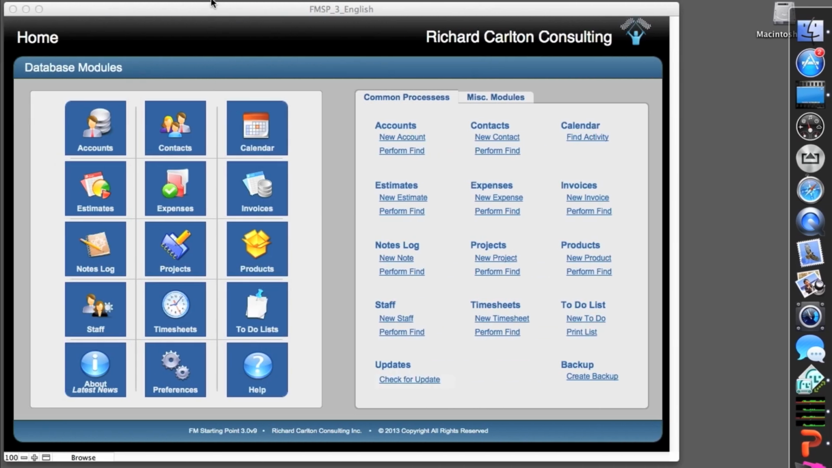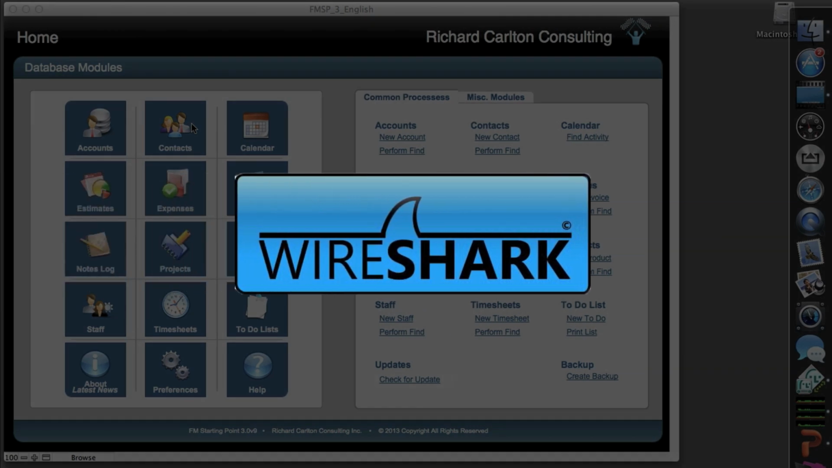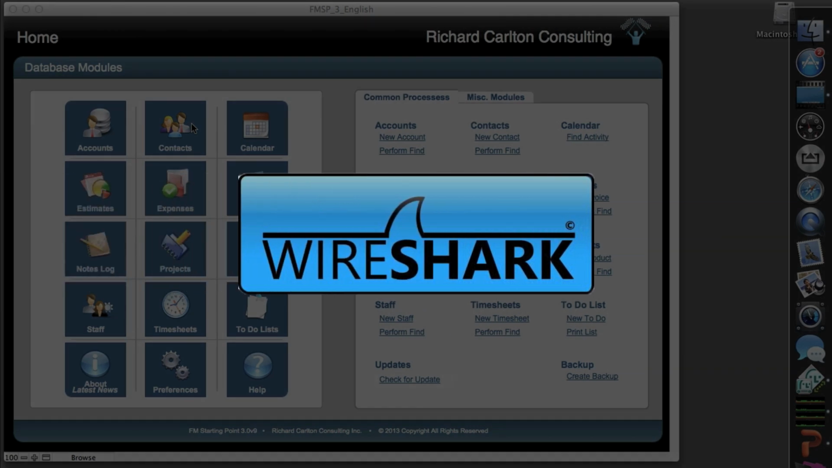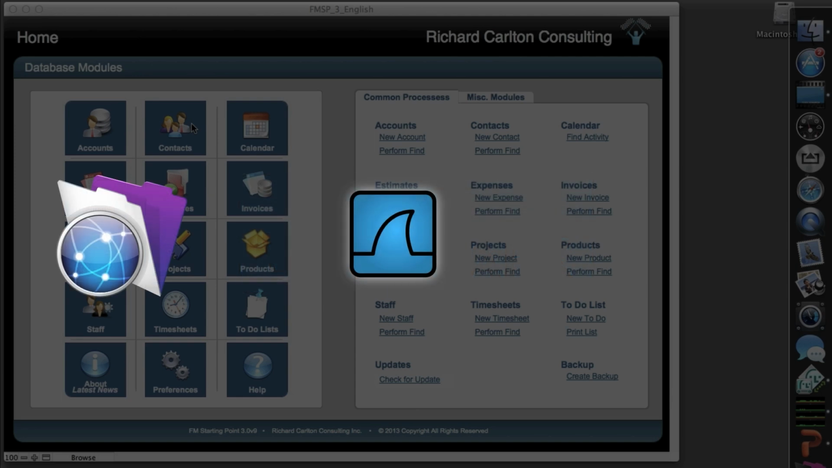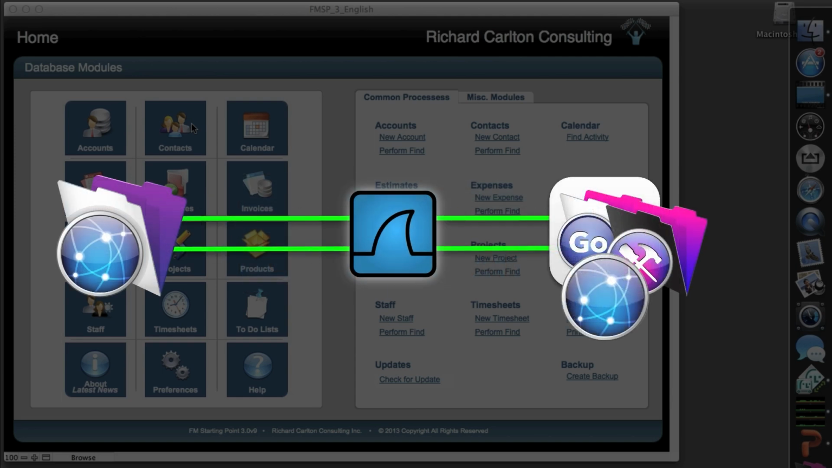So here I have a copy of FM Starting Point, and I want to look at optimizing this for deployment on WebDirect. Now I have this application called Wireshark. This is an application that allows me to measure the bandwidth between FileMaker Server and a FileMaker client like FileMaker Go or Pro, or in this case, WebDirect.